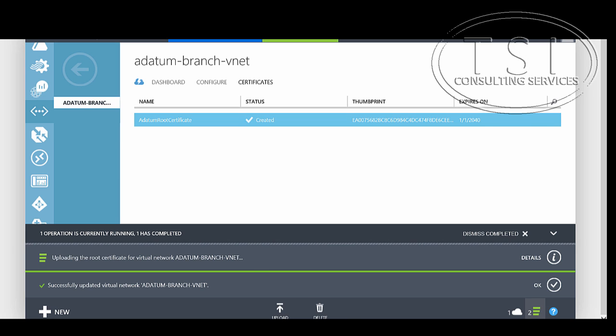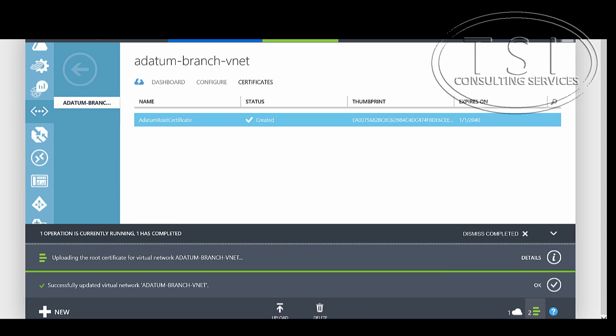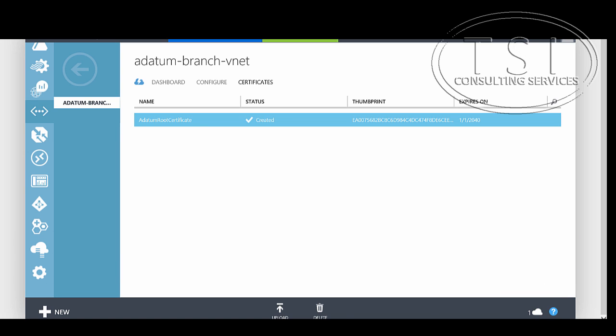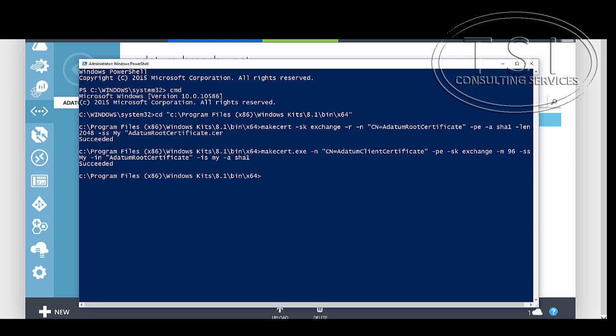Okay, uploading the root cert under here. Wait for this to finish. Good. That's what I did. It's uploading the cert. Great. Successfully uploaded this and this. That's great. Let's try this other one here. Great. And we do a client cert. Succeeded right here. Excellent.